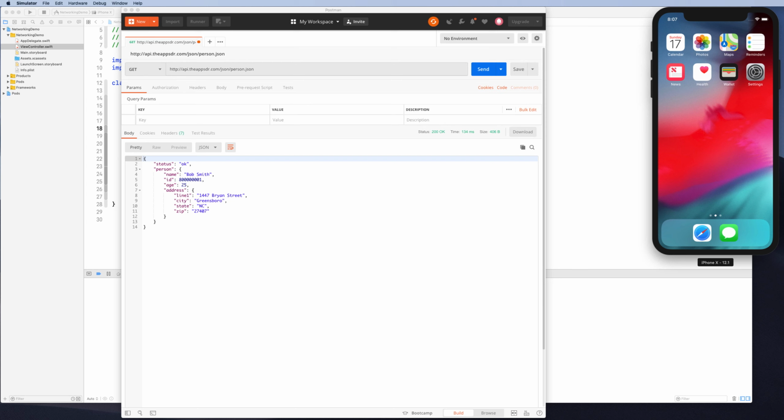Hello everybody. In this screencast, we're going to look at how to parse a simple JSON object. Okay, so let's look at this simple API. We have this API, which is a person. Now when you run it, it returns back a JSON object.